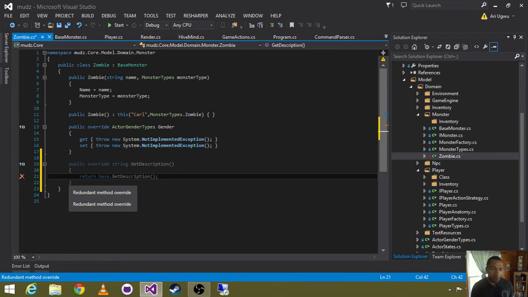Okay, so I'm not really doing anything here. So it's giving me this little redundant method override. And once again, a lot of these little hints are coming from ReSharper. If I'm really selling ReSharper as being this really nice code hinter.